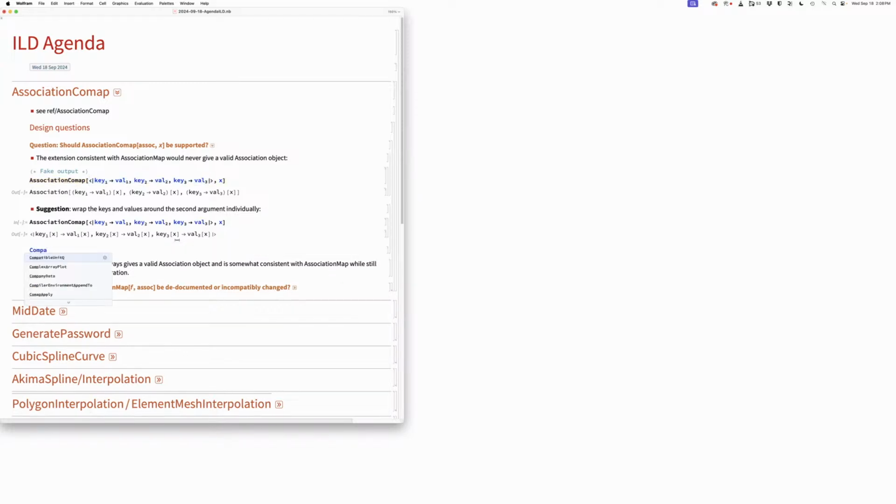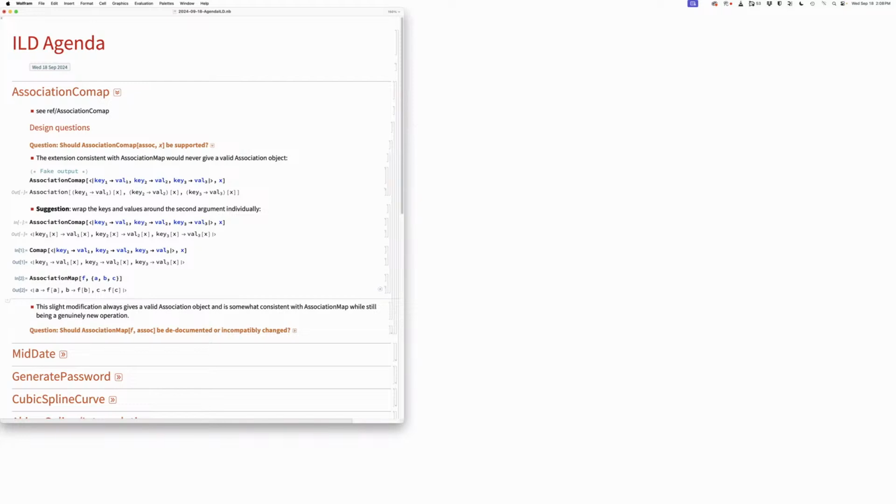So I think it doesn't make sense. It should just apply it to that. So if I take this association here, and I do a Comap of that association onto X, that's what I get. Yep. So you're proposing that. And if I do an AssociationMap of F on ABC, I get that.